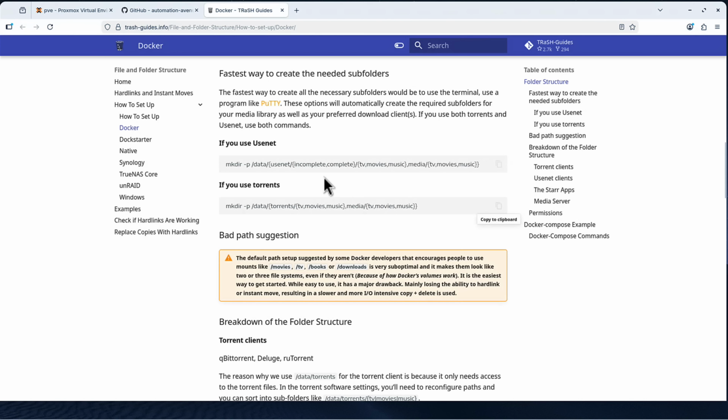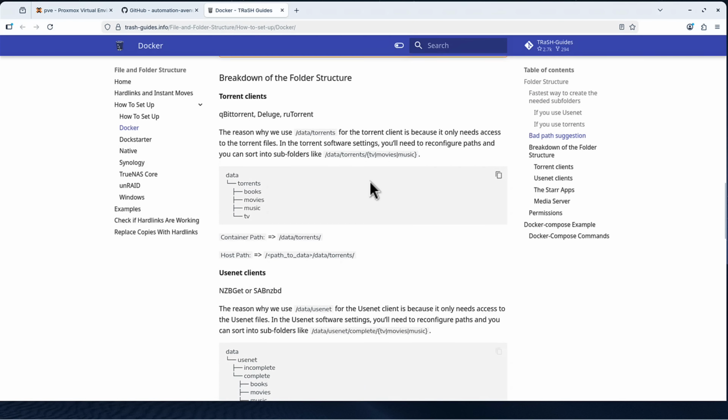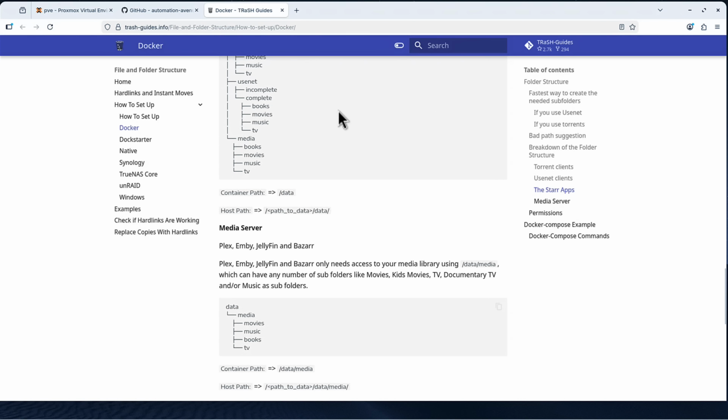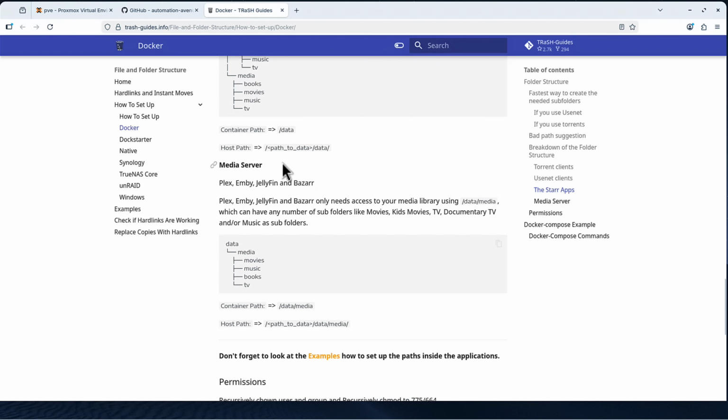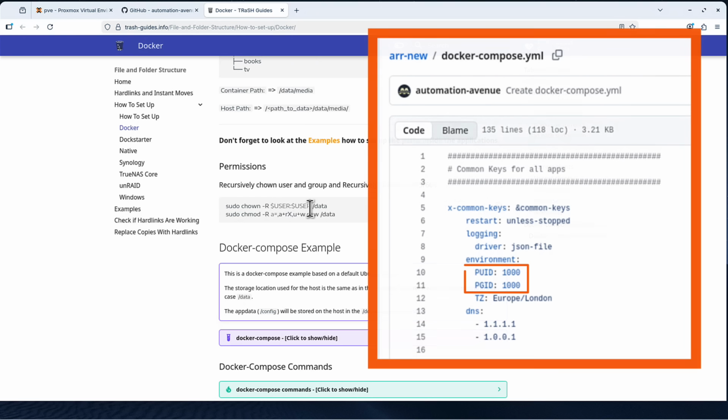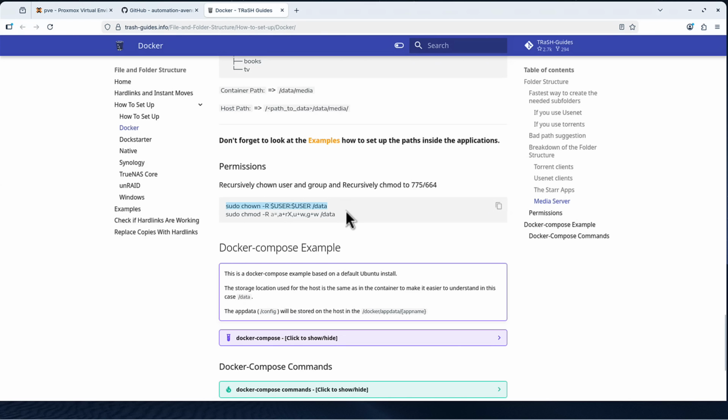It's basically following this TRaSH Guide. It explains why it's done this way, and you can read through that, of course. For example, the media server, Jellyfin, needs only that data media folder. That's what we will configure as well. And then the permissions: while here it says user, the variable, I wanted to be more specific, that's why I chose 1000, because in Docker Compose we will have that specific user 1000 and group 1000 configured for all our containers, you will see. We run that one next.